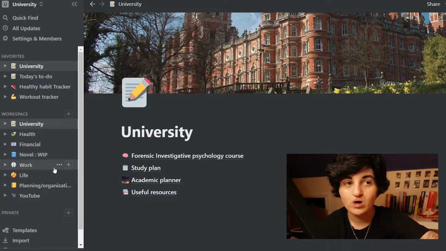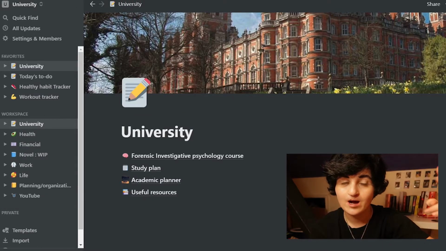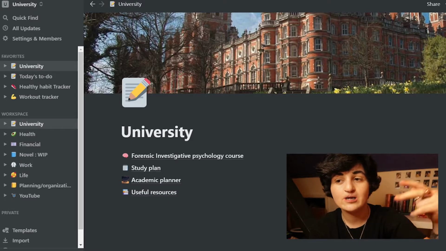Then in my overall workspace, my workspace as a whole has been categorized into university, health, financial, my book, work, life, planning and organization, and YouTube.